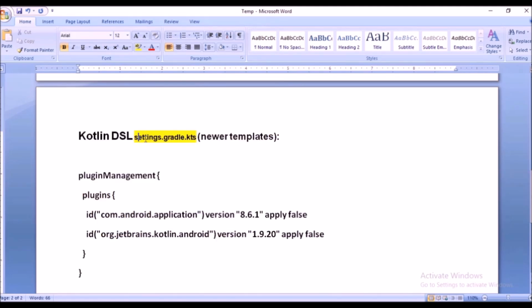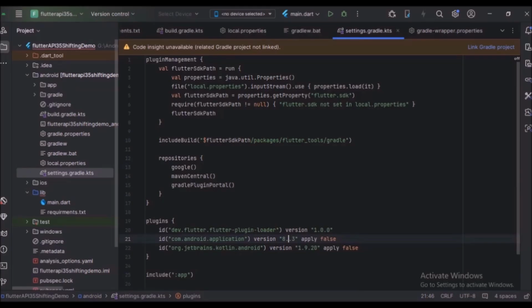And if you have a new template of Flutter project, then you will go to the settings.gradle file and you will add the plugin with the name com.android.application version 8.6.1 apply false, and org.jetbrains.kotlin.android version 1.9.20 apply false.